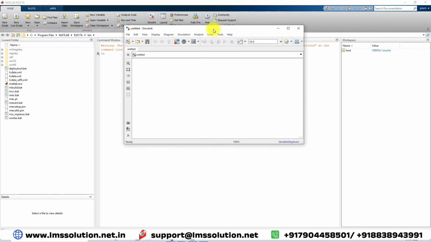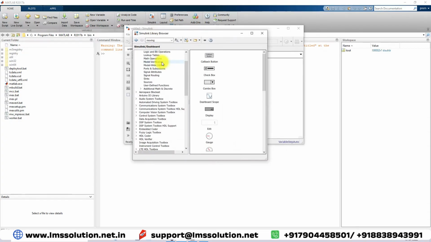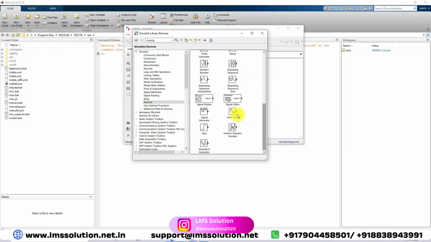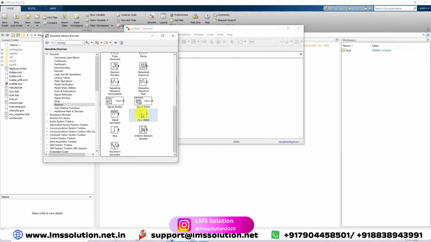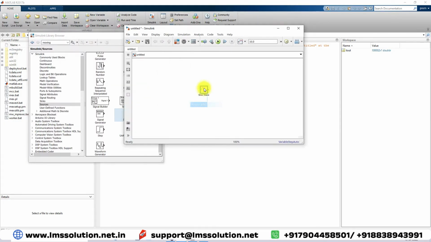After opening the blank model, click the Library Browser. Here you can see a variety of Simulink blocks. In that, go to Sources, click Sources, and then come to Sine Wave. Place this block in the working space. So this is known as the working space.